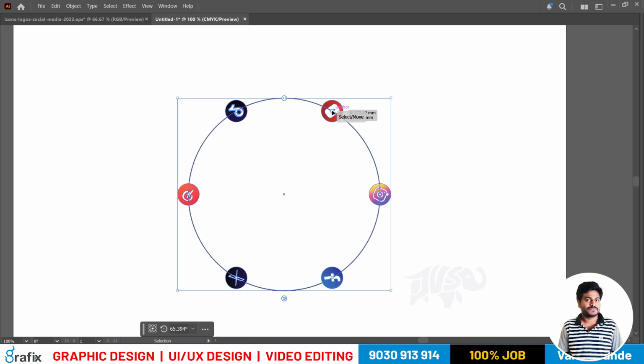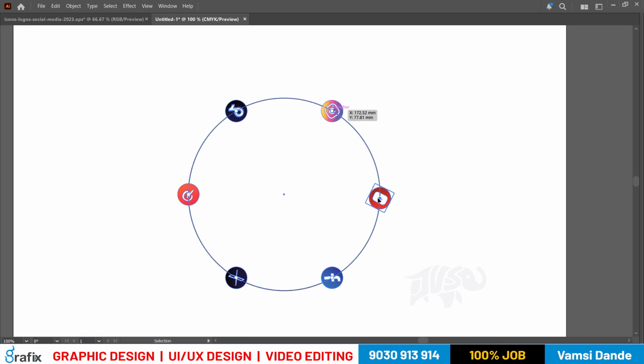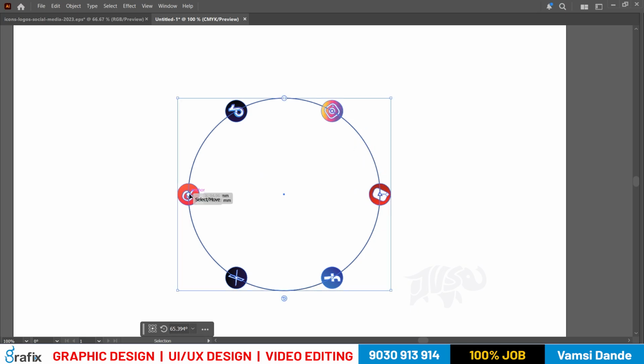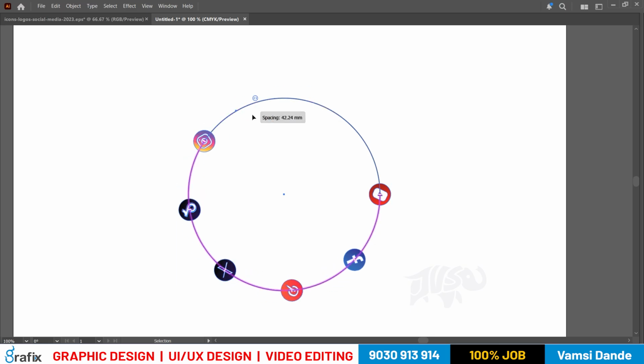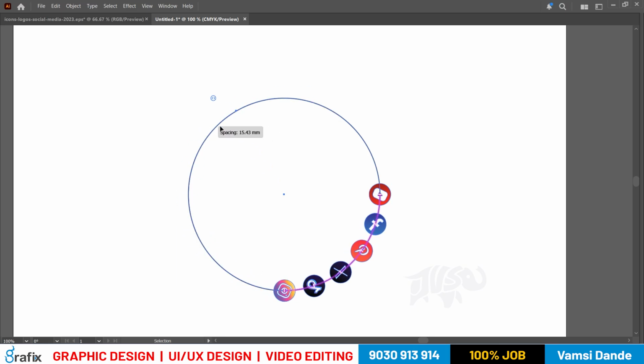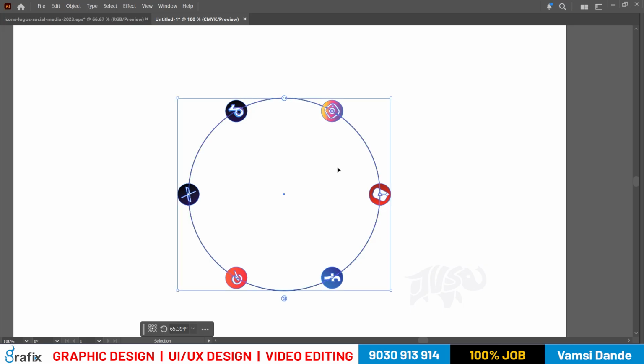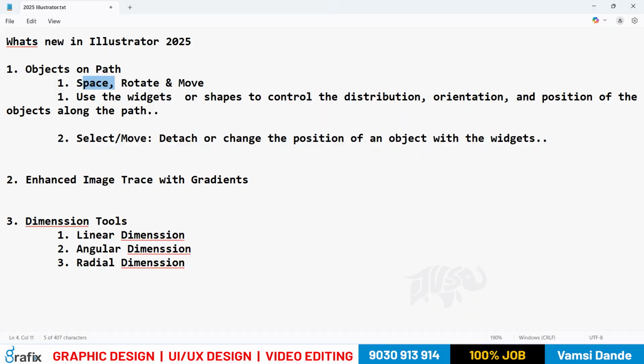Again, select the position of the area. Select this one and move it. And select the point of center. Select it and move it. So I would like to again move all the positions. I can move all the positions and I can rotate it. I can move the positions also. So this is the new option in Illustrator 2025, guys.